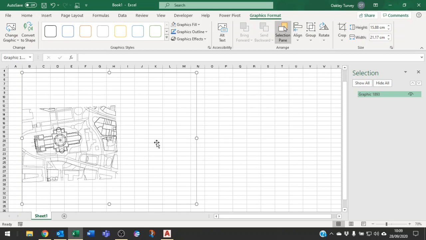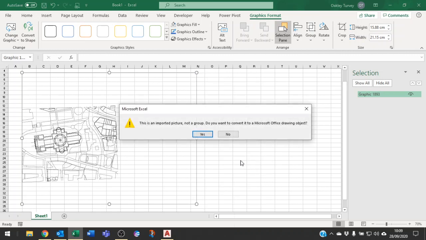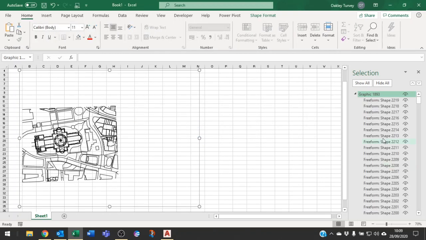Now the thing we need to do now is we see over here we have a graphic as the object which is selected. Now this has come in as an SVG. What I need to do is I need to right click on it and ungroup. Now what this does is it converts it into a Microsoft Office drawing object. So I click OK, or yes in this case, and we now see that it's broken out all of the sub parts or the component parts of that, but this is still all grouped together.